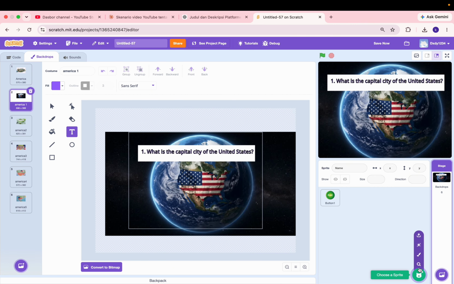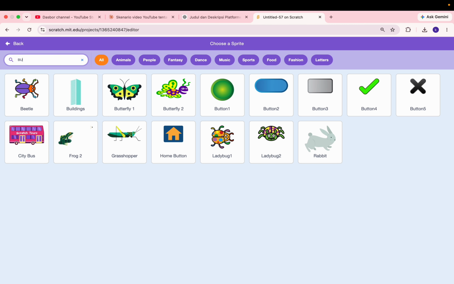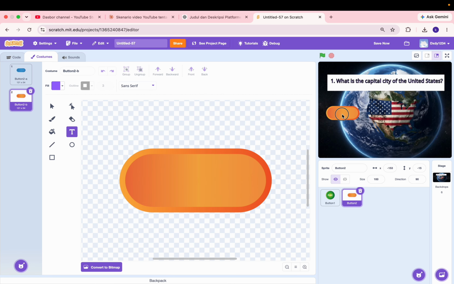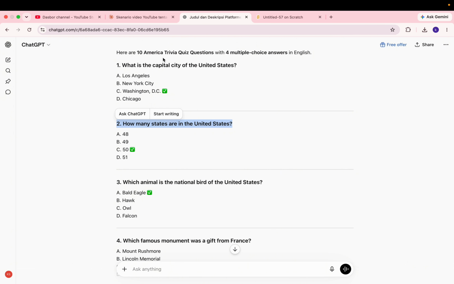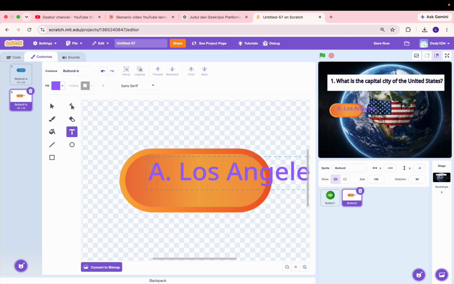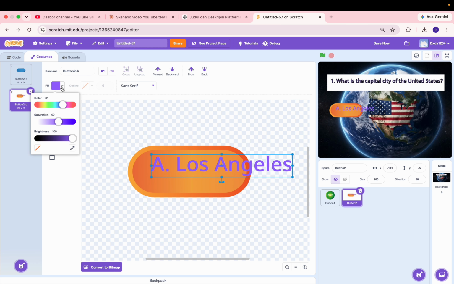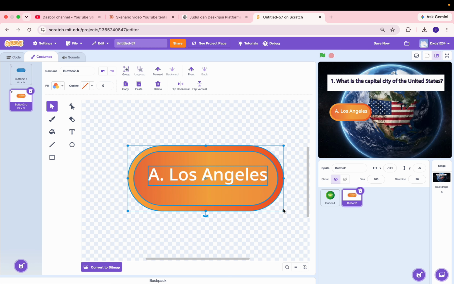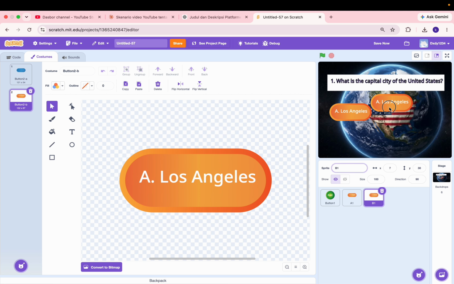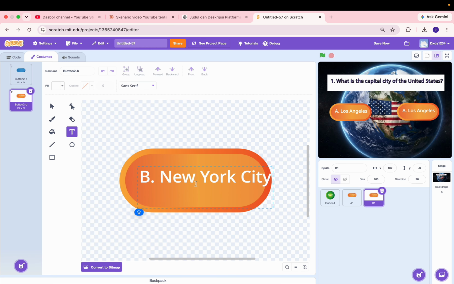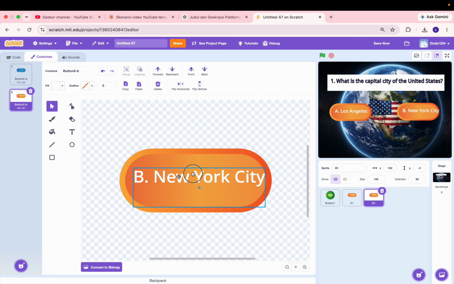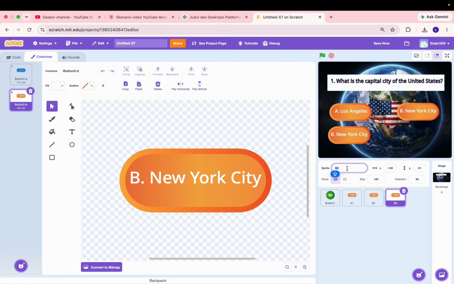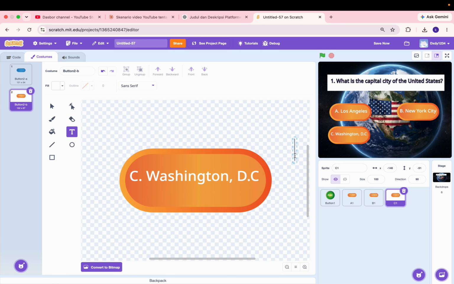Next, we choose the button sprite for the multiple choice answers. Write multiple choice answers for A to D. Now let's customize our answer buttons. A for Los Angeles. I duplicated the original button design, and now I'm using the text tool to add the label B for New York City. Notice how the text sits right in the center of the rounded button shape. That's what makes it look clickable and easy to read on stage.